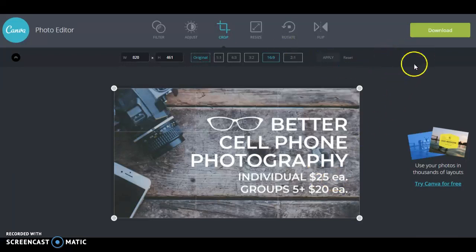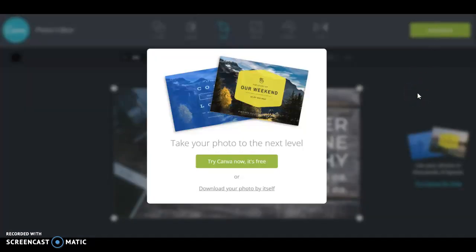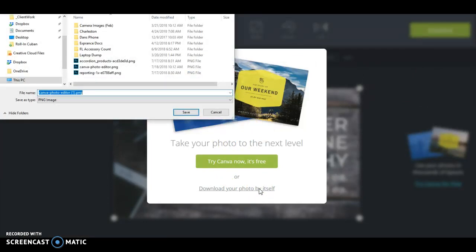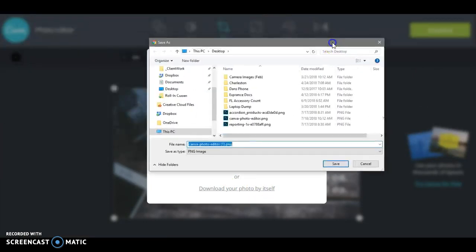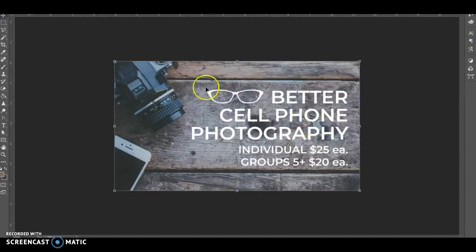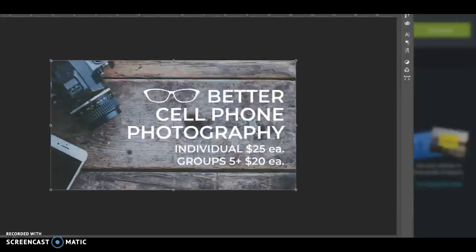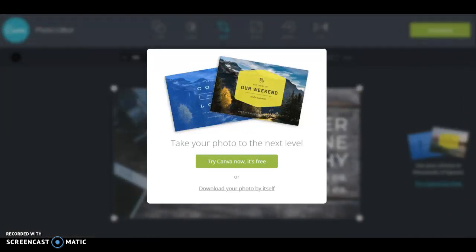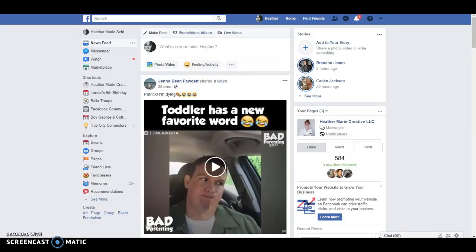And when you're done with that and you've hit apply and you're happy, you can download it. It's going to ask you to create an account, or you can just download your photo and say, I don't want to be bothered with you right now. And it'll open the window. You'll decide where to save it. You'll save it, and I'll show you, if I open it in Photoshop, that there's no watermark or anything here. So it's free to use, and it doesn't put a big old watermark on your photo.